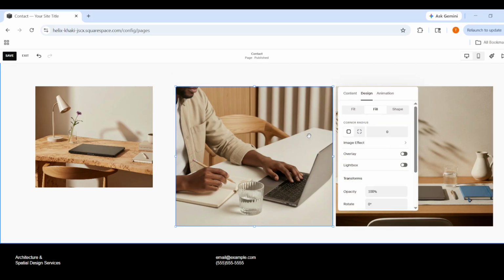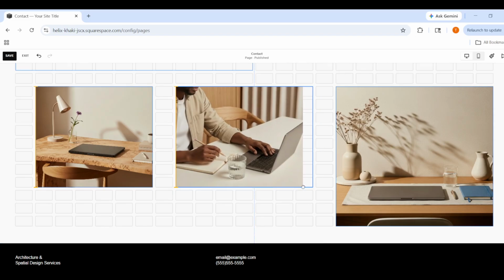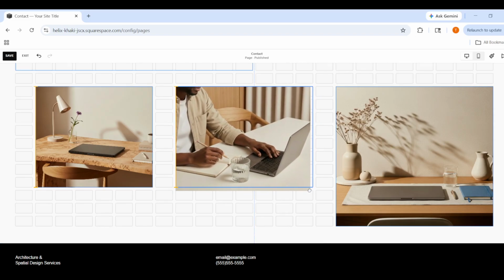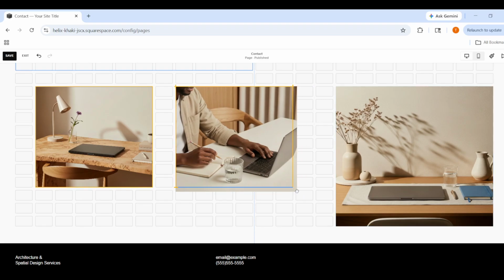In the drop-down menu, select the fixed ratio you prefer, instead of leaving it set to freeform. Freeform allows the image block to vary more freely, but choosing a fixed ratio gives you more control over the final appearance. This is especially useful if you want multiple images on your page to look uniform and aligned.